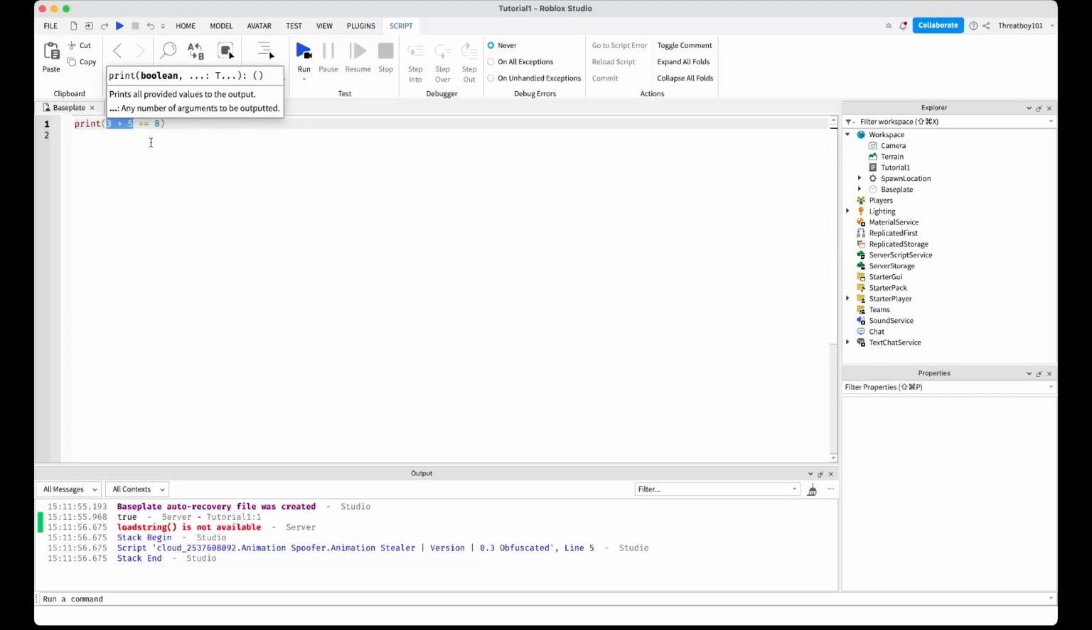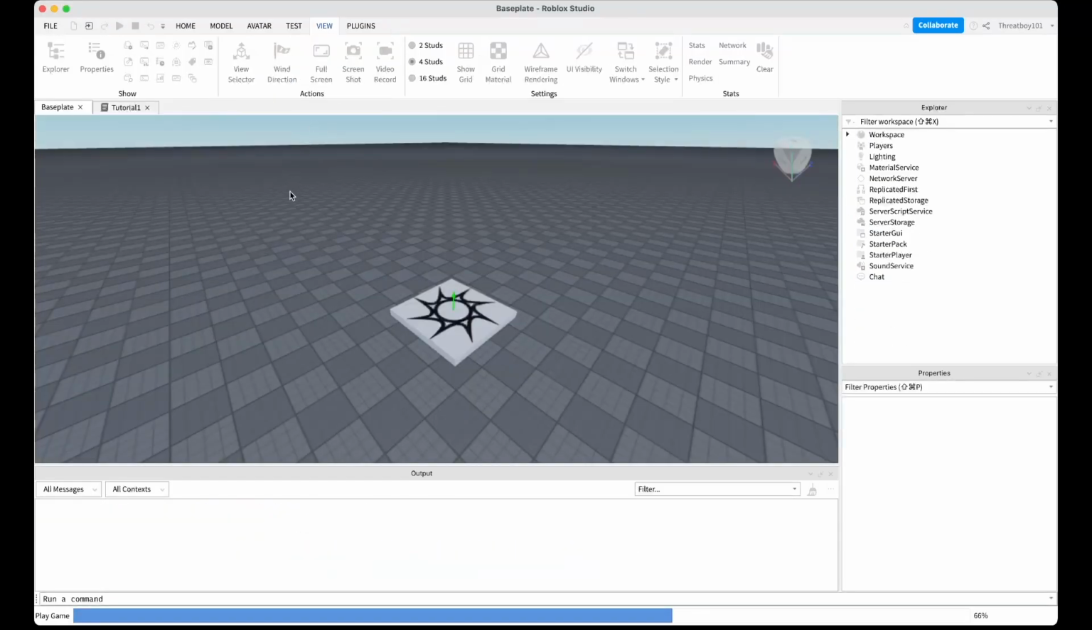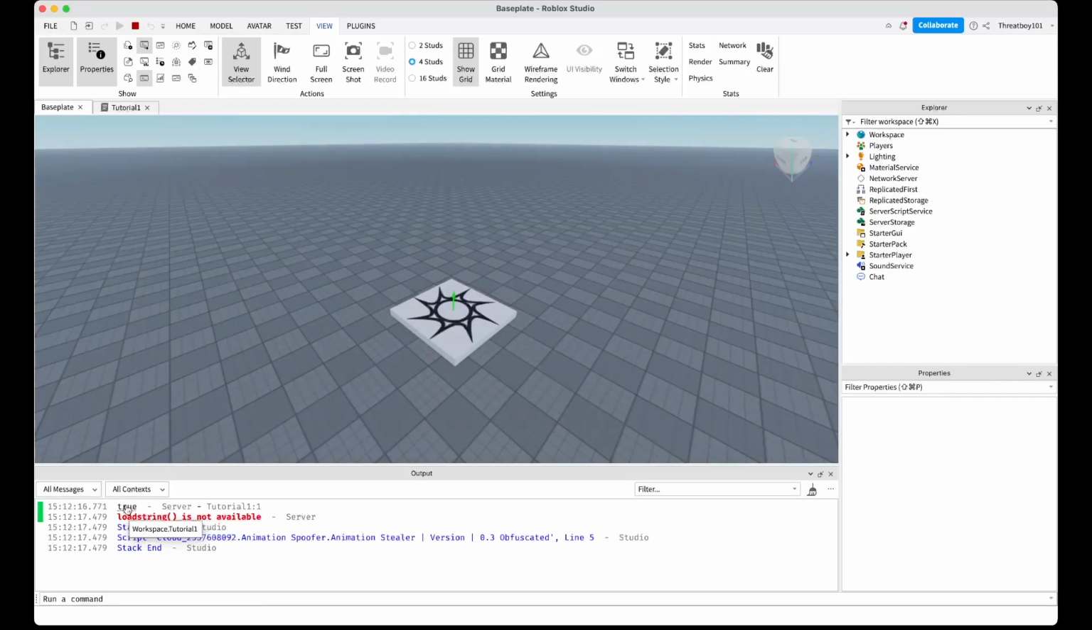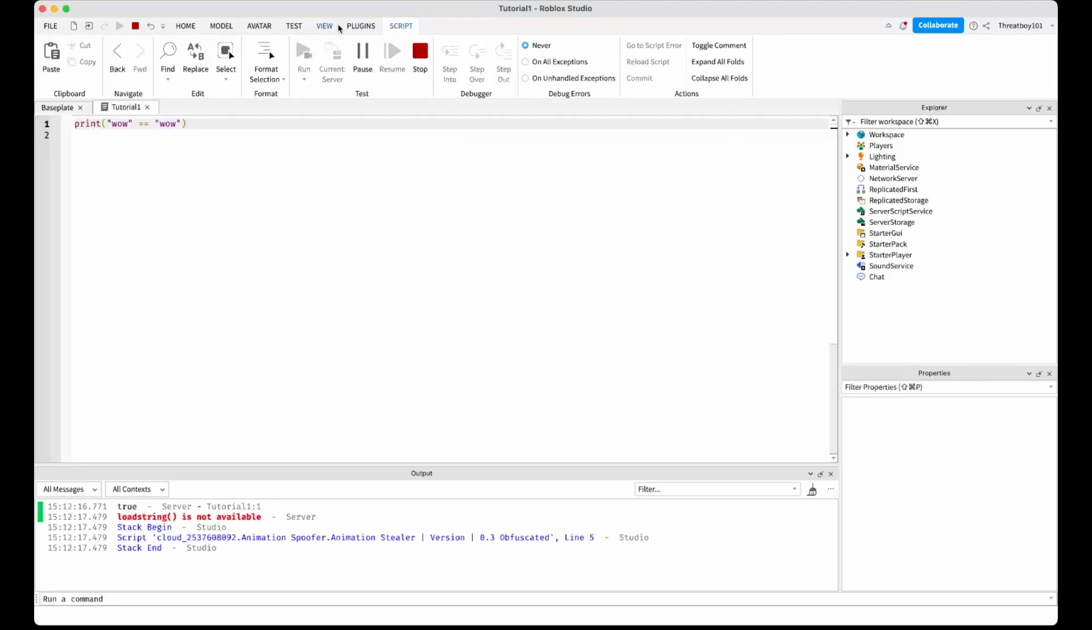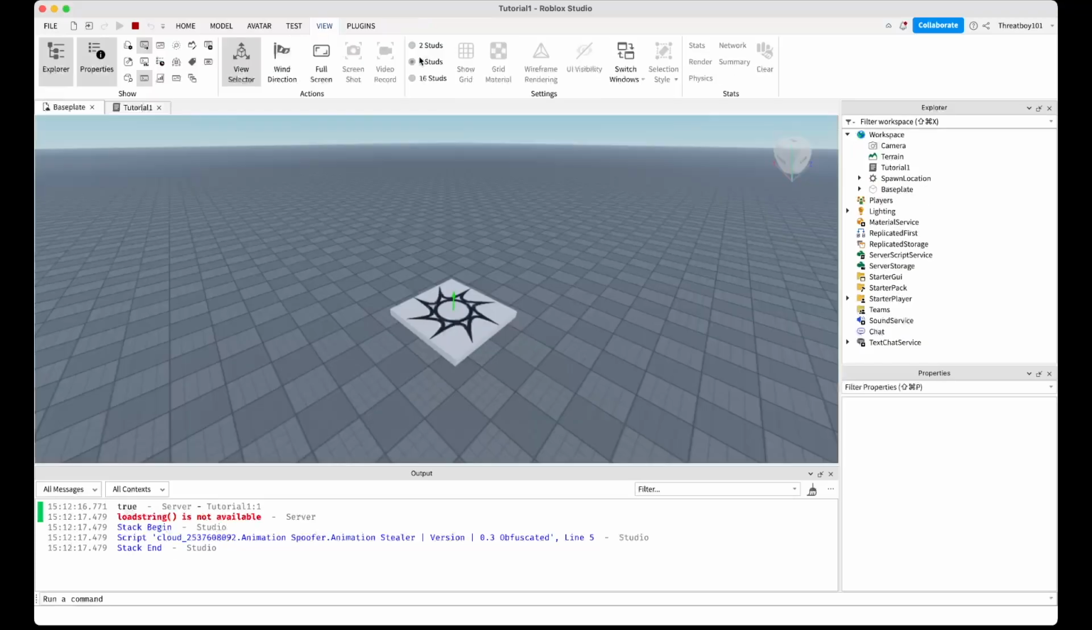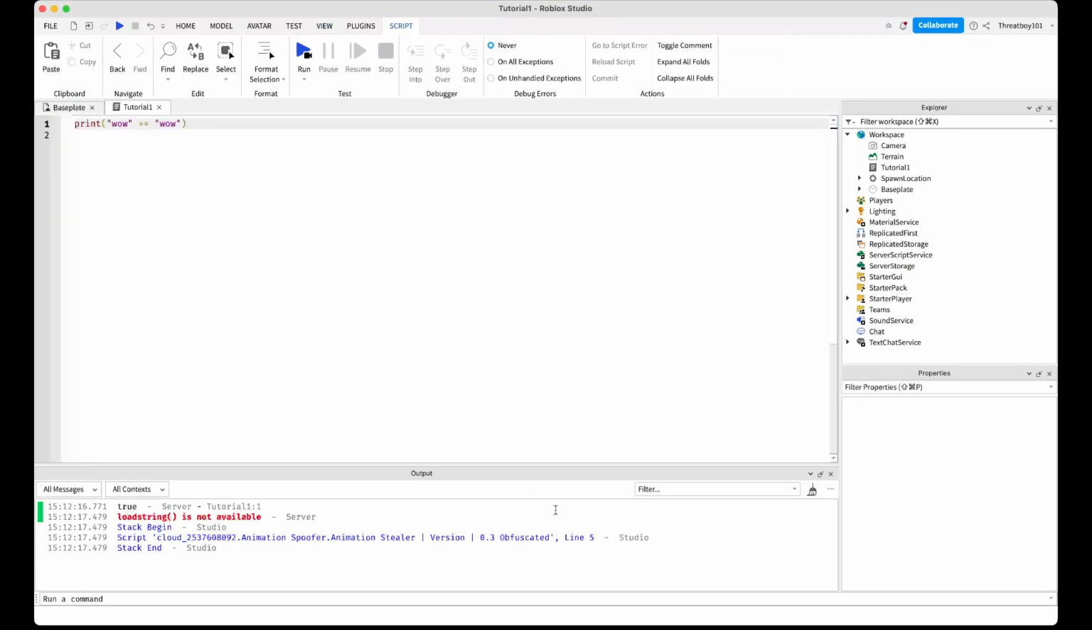And the double equals operator is also supported for string values. So we can compare two pieces of text to see if they're exactly the same. You can see it says true.